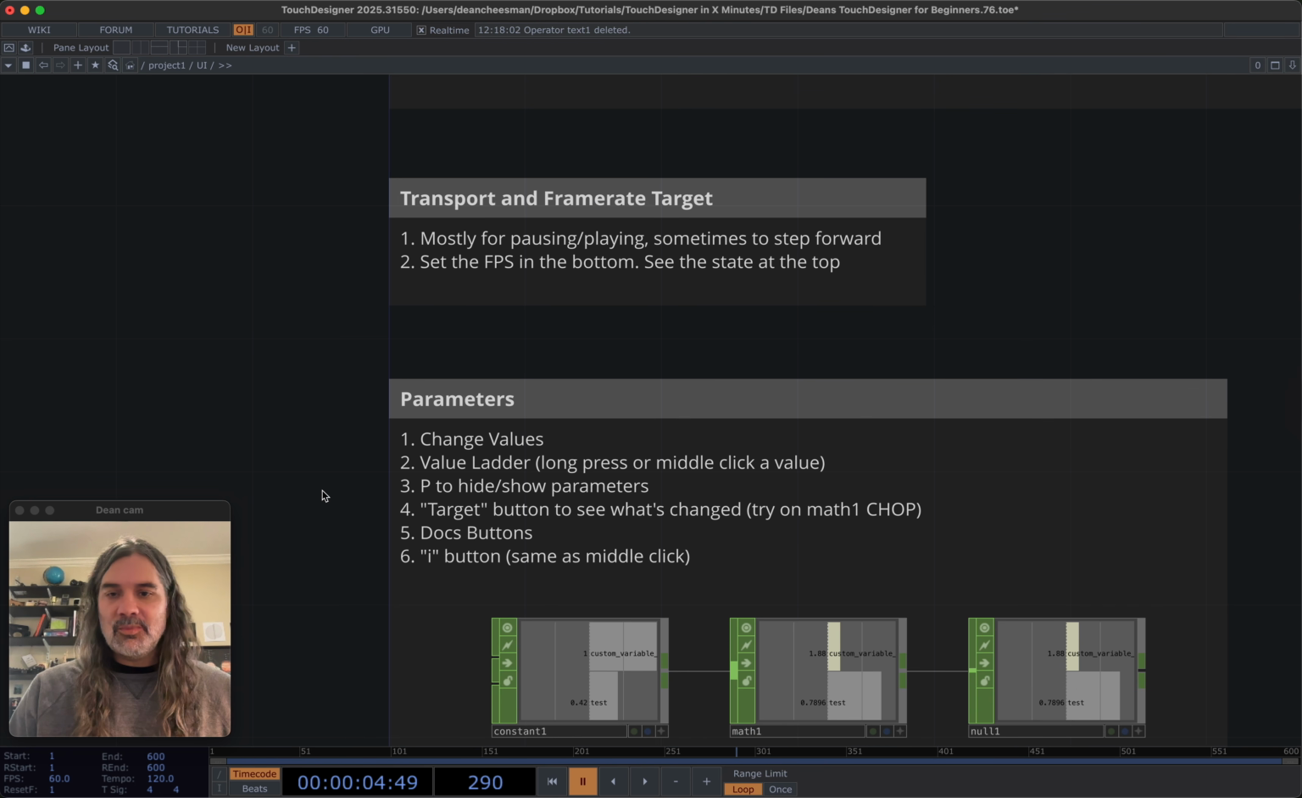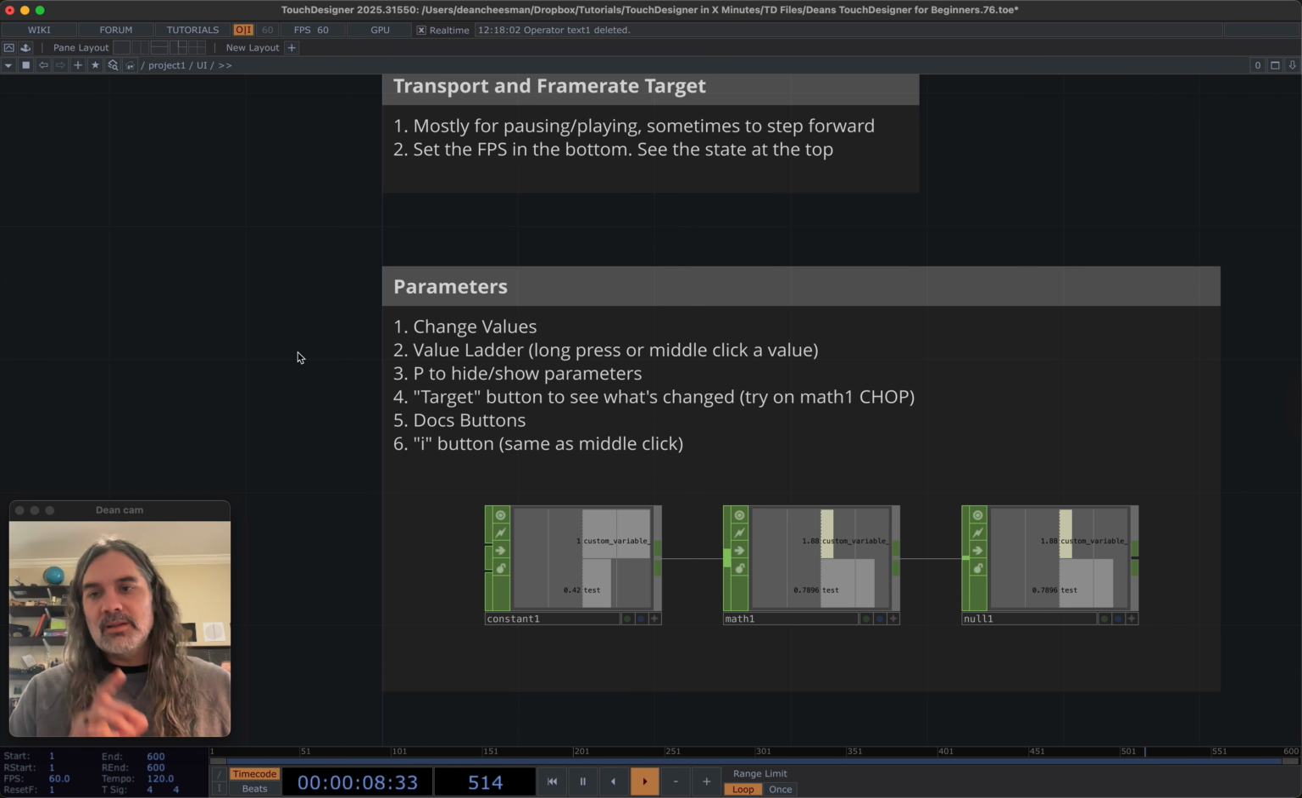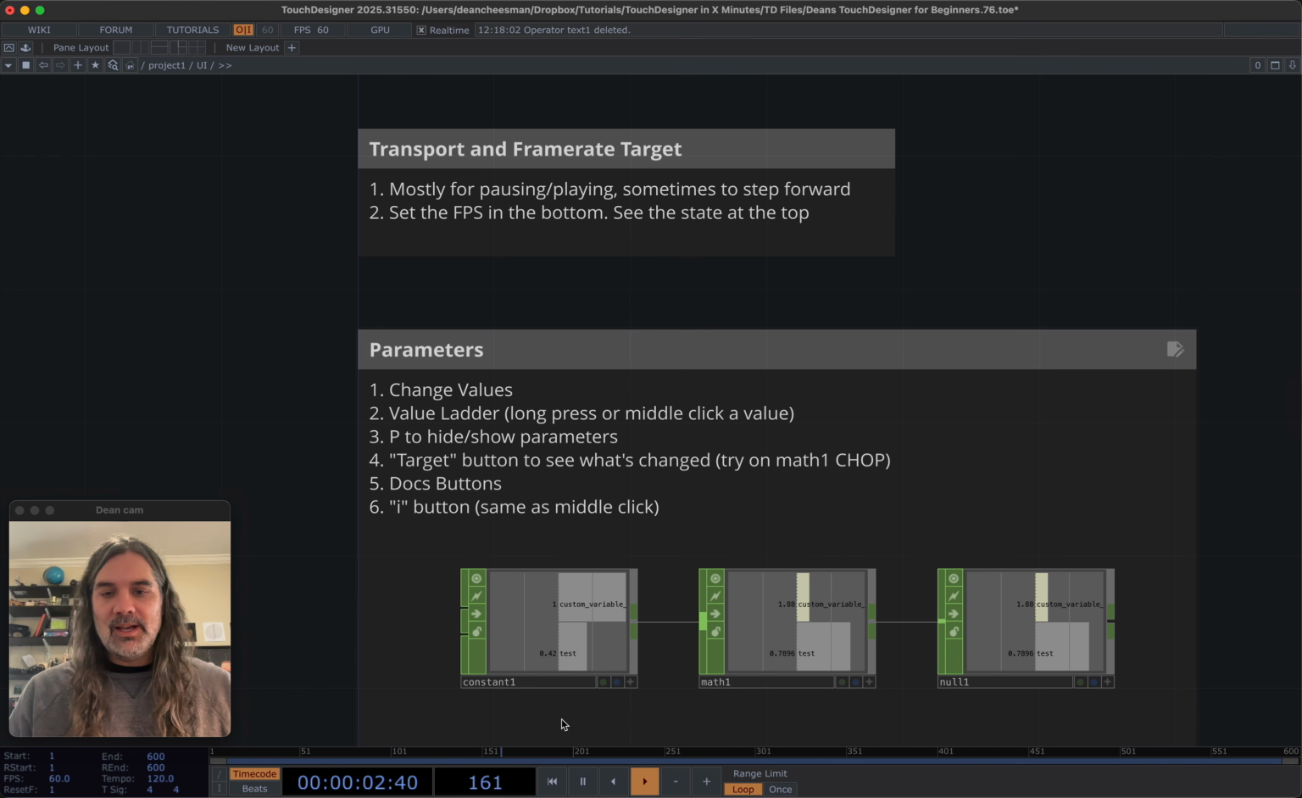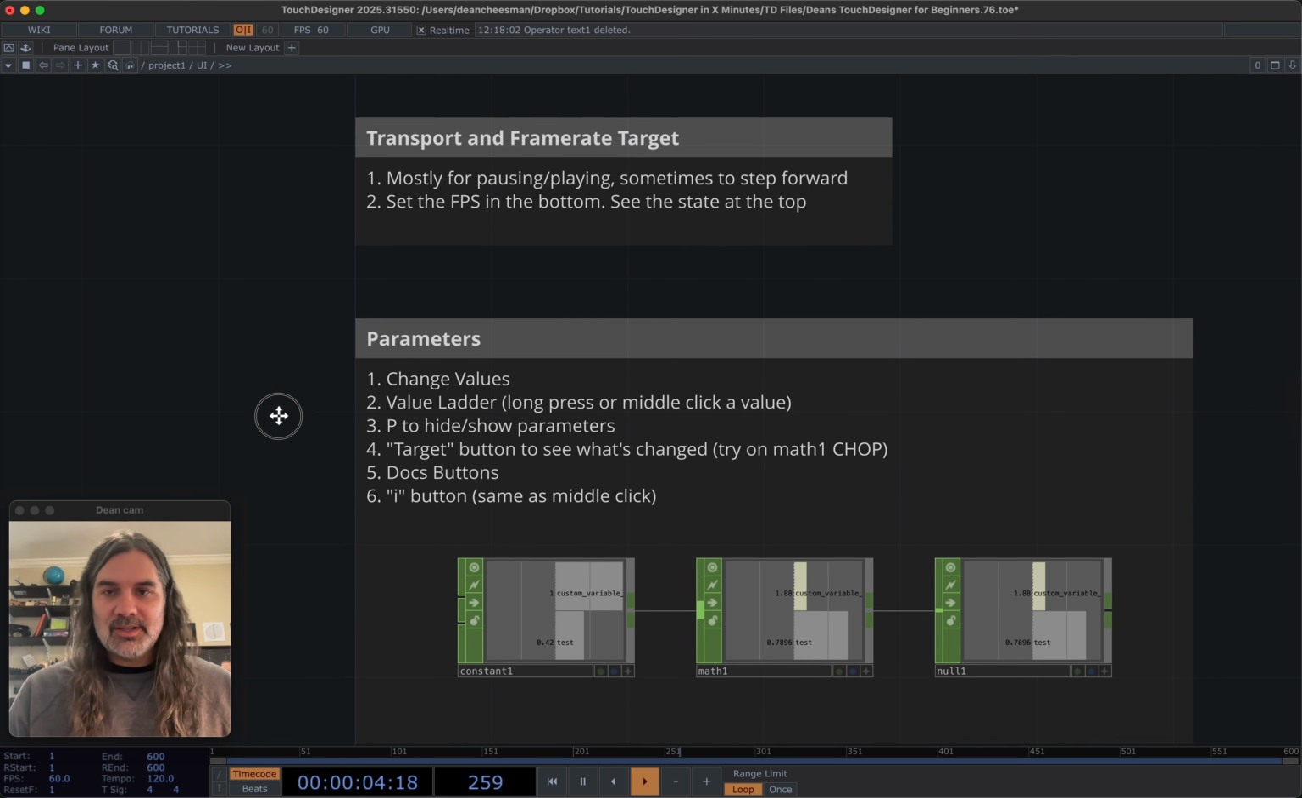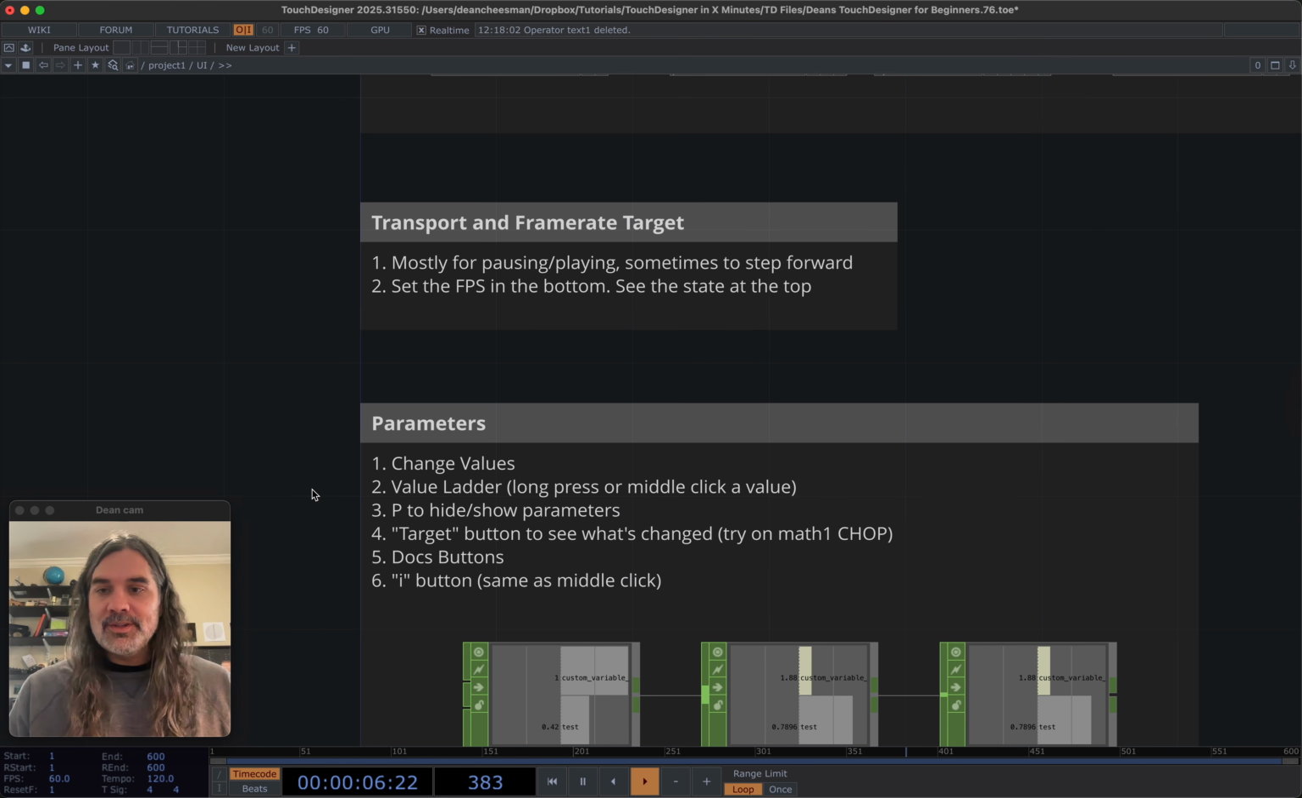Hitting spacebar while nothing is selected will play and pause the touches. Hitting the spacebar will toggle between pause and play in TouchDesigner as well. So if, for whatever reason, you notice TouchDesigner seems to stop doing anything, it might be that you've accidentally hit spacebar and paused it.